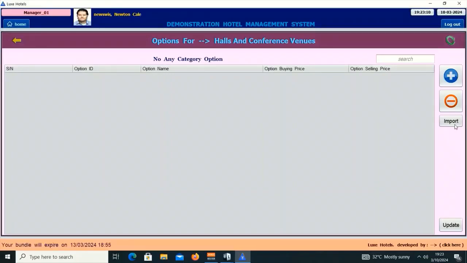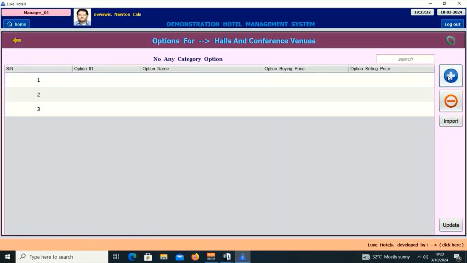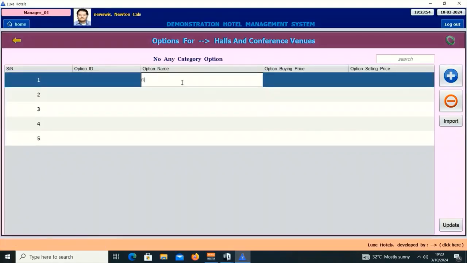Then I'll click our added receiving category and add options for it right here. And let's say within our hotel we got 5 halls and conference venues. So I'll add those 5 halls and conference venues. Let's say the first venue is called 5-star Arena.